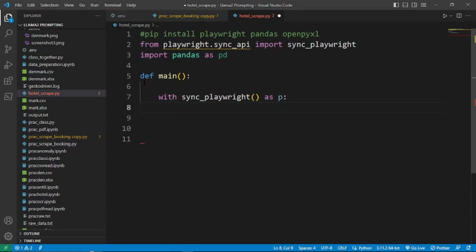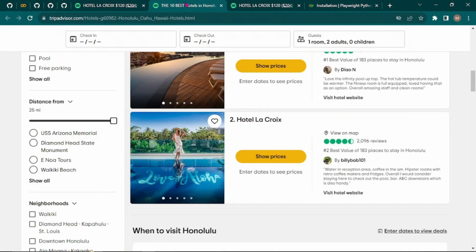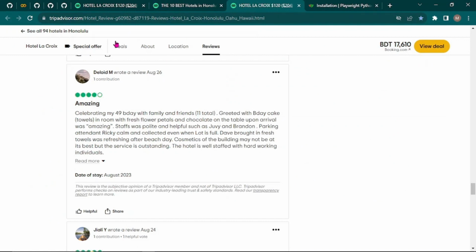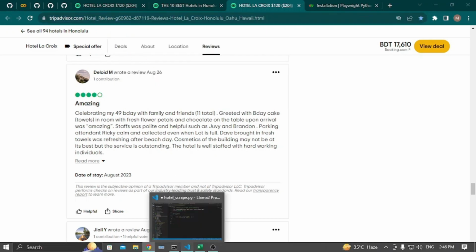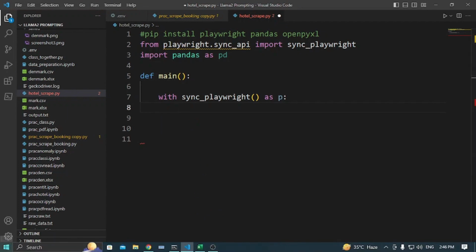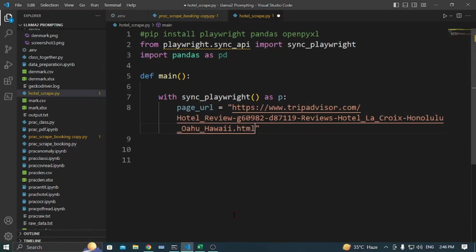So we're creating a function here first, the main function, with sync_playwright as p. By using sync playwright, we'll be making synchronous API calls to the web browser. For that, the first thing we need is the page URL. Here's the URL, Hotel La Croix. So let's copy the URL and come back here. And this is the page URL, the URL we'll be using.